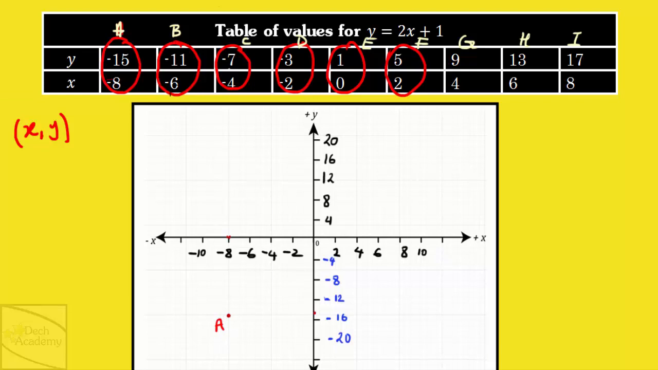The next point B has an x coordinate of minus 6 and a y coordinate of minus 11. So minus 6 is here. Minus 11 lies somewhere between minus 8 and minus 12. So minus 6 and minus 11 meet somewhere here. So this is point B. Next, point C has an x coordinate of minus 4 and a y coordinate of minus 7. So you locate minus 4 on the x-axis and minus 7 on the y-axis, which is somewhere between minus 4 and minus 8. And we know that they meet somewhere here. This is just revision on graph plotting because you've done this in junior secondary. So this is point C.